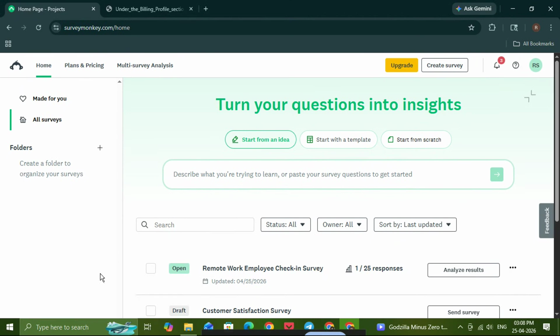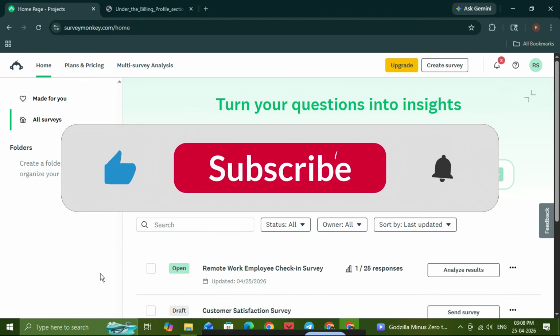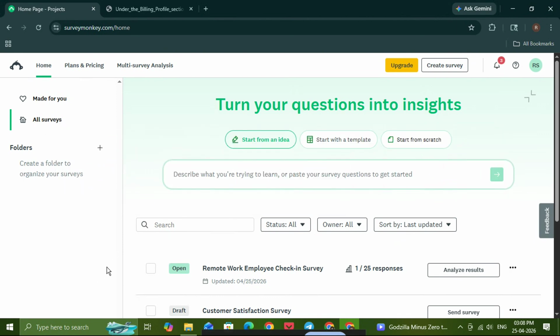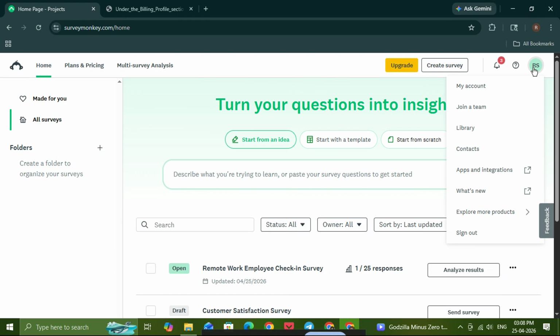Now let's get started. First, go to SurveyMonkey in your web browser and sign in to the account you want to cancel. Once you're logged in, look at the top right corner of the page and click on your profile icon. This usually opens your account menu where you'll find different options related to your profile and subscription. From the drop-down menu, click on My Account.